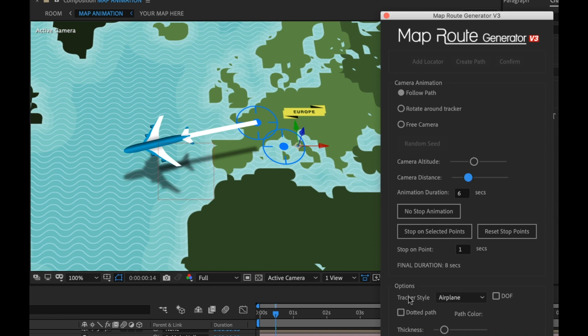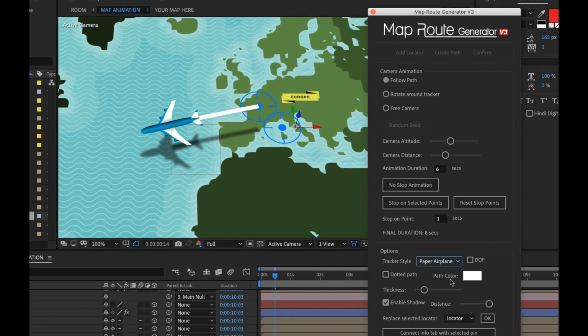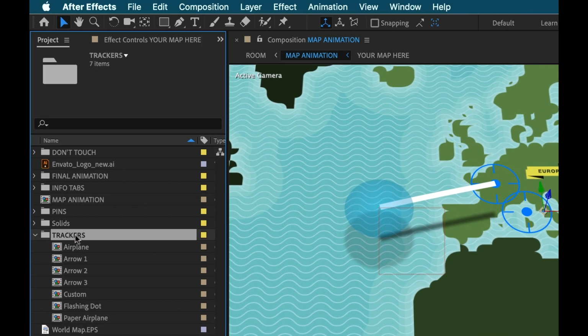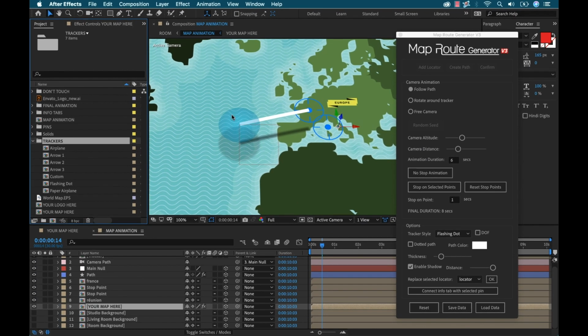Now if you look down here under options, we first have tracker style. This is going to allow us to change this icon here. Right now it's set to airplane. I can change it to a paper airplane. There's a couple of different presets: arrow, 1, 2, 3, and a blinking or flashing dot. And there's also custom. If I select custom, you go over here to trackers in the project panel, open up this custom panel and you can throw in whatever you want and position it. If you want it to be a car, or a picture of your face, whatever you want. But I'm going to stick to airplane.